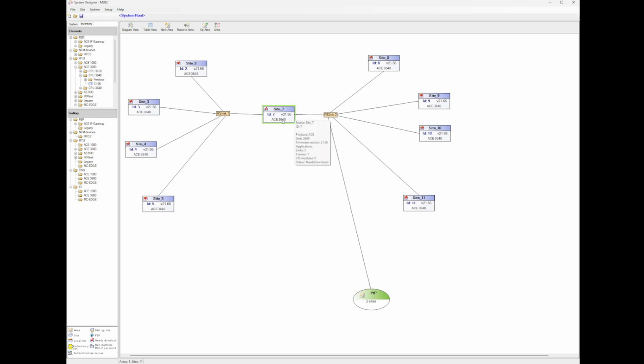There is some diagnostics associated with networks, with a network table. Again, I'll go into that in a little bit more detail. This is just the basics, just to show you a bit of an introduction into MDLC networking.